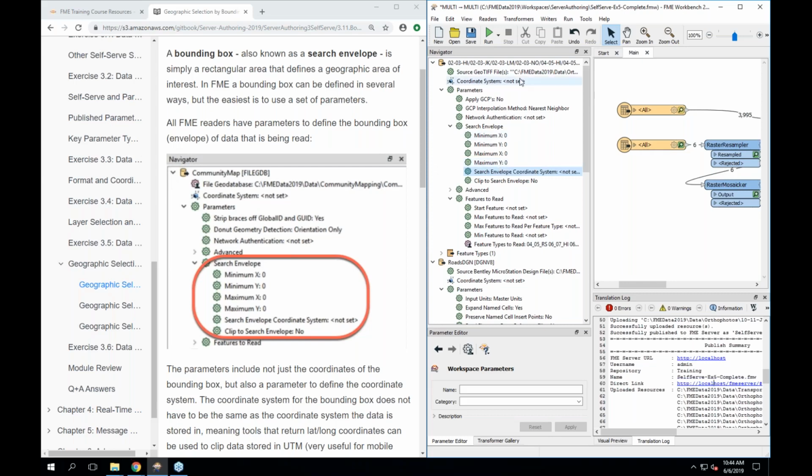So if your source data is in UTM-83, but your search envelope's in lat long, you can set up your search envelope in lat long, just tell FME what coordinate system it is, and then it will reproject the bounding box to match up with the coordinate system of your input data so that they'll overlap and you can download just the data in that area.